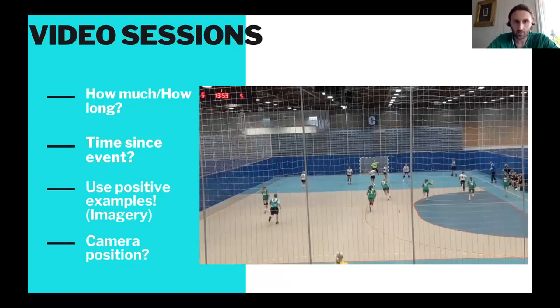Here, when using positive examples, it might be that you don't have positive examples from your own team. You may not have successfully achieved something in a match. Using other teams or elite, high level teams works equally as well.